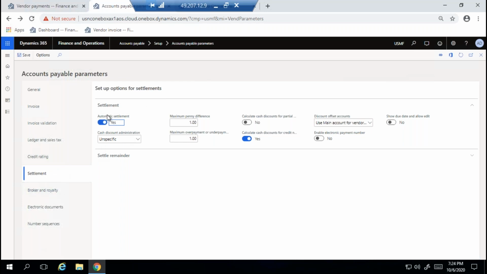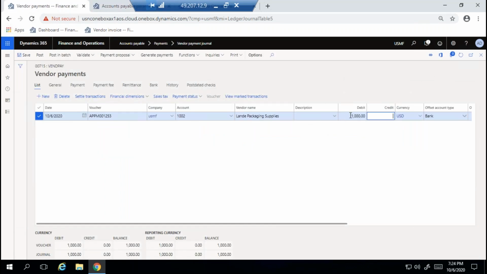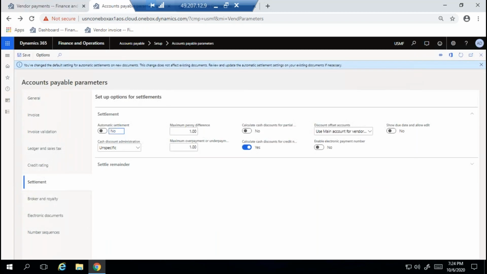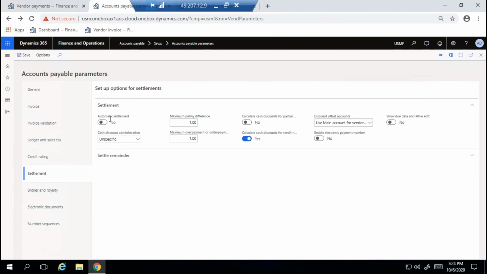So now, if you want automatic settlement, you can use this automatic settlement. That means even if you make a payment of 1000, the first invoice will be settled automatically. Understood? Kumari, are you getting my point? Yes, Satya. If you want to select physically and don't want the system to select, then don't use this one. This is your wish. If you want automatic settlement, you can use it.